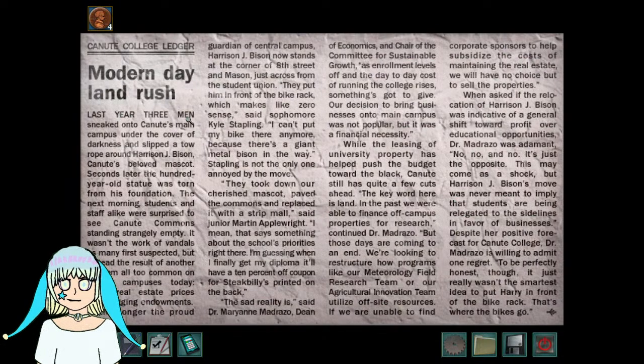Modern day land rush. Last year, 3 men snuck onto Canute's main campus under the cover of darkness and slipped a tow rope under Harrison Bison's beloved mascot. Seconds later, the 100-year-old statue was torn from its foundation. The next morning, students and staff alike were surprised to see the commons standing strangely empty. It wasn't the work of vandals, as many first suspected, but instead the result of another problem all too common on college campuses today: rising real estate prices and flagging endowments. No longer the proud guardian of Central Campus, H.J. Bison now stands at the corner of 8th Street and Mason, just across from the Student Union.